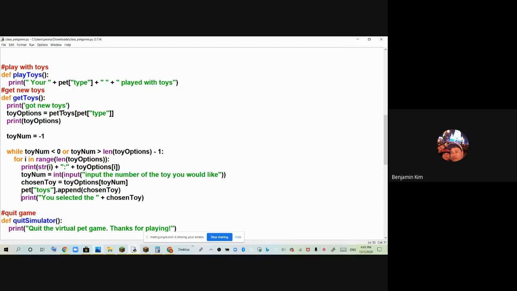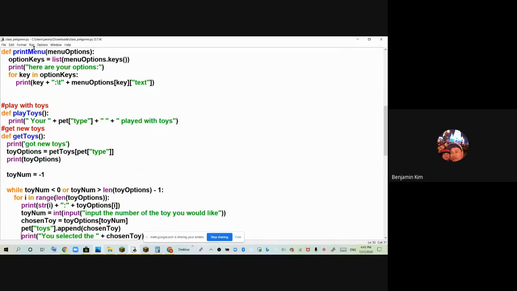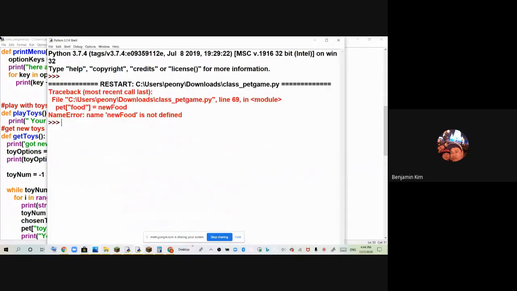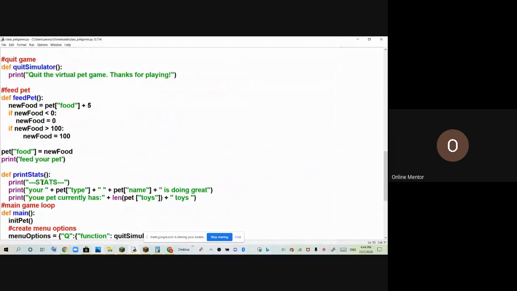Cat, I, F, that is full. And then P, and then G, and then input the toy you want. 0. Select. Okay, so it picked that. And then, so it looks like each of the functions work, kinda. Or which one doesn't work completely? I don't know. I mean, at least to me, it looks like it works completely.